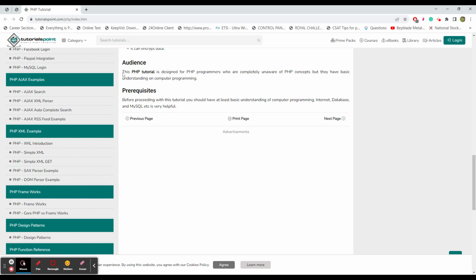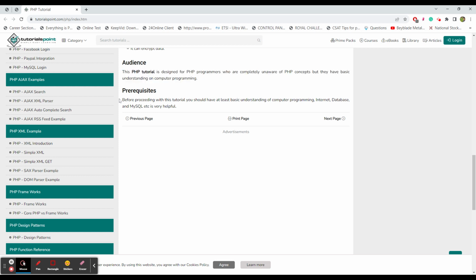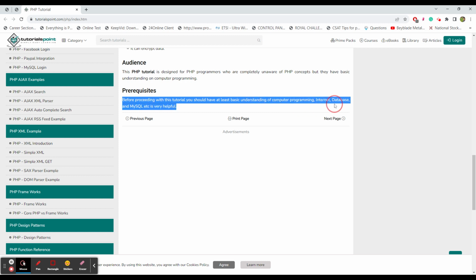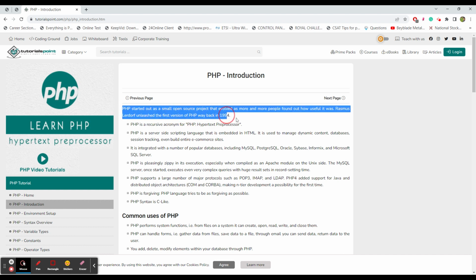Audience. This PHP tutorial is designed for PHP programmers who are completely unaware of PHP concepts but have a basic understanding of computer programming. Prerequisite: before proceeding with this tutorial, you should have at least a basic understanding of computer programming, the internet, databases, and MySQL. You see, it's very helpful. PHP started out as a small open source project that evolved as more people found out how useful it was.